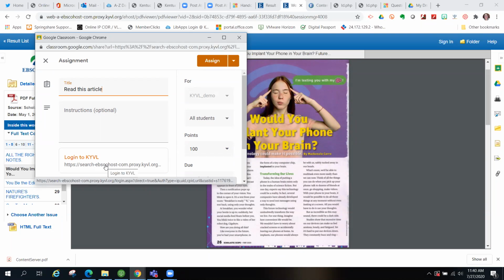And this is when the ID and password is going to come into play, because we can't make these articles openly available. We have contracts that we have to honor that are specific to Kentucky. So we have to prove participation. So you need the ID and password.